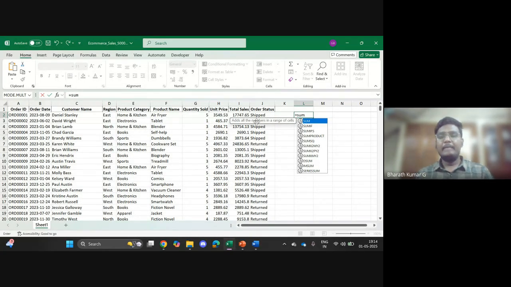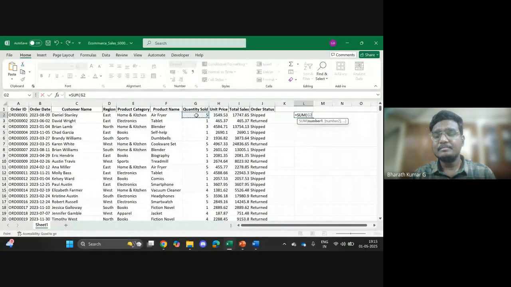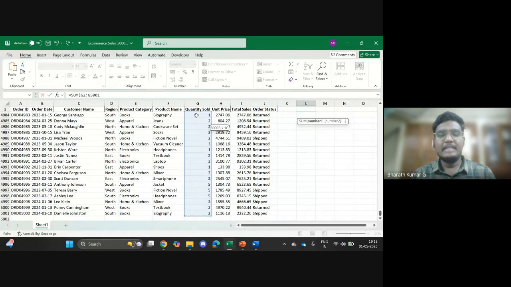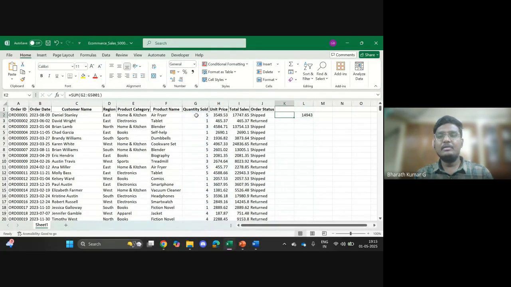I'm typing sum. I want to know the total sold quantity here, so I'm selecting everything here and clicking enter. So this is the total sold quantity. We are not adding any filters here; we are just getting the total quantity.